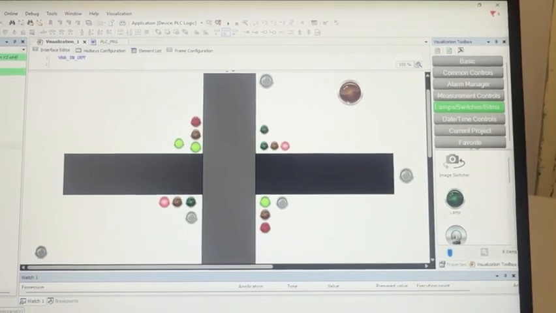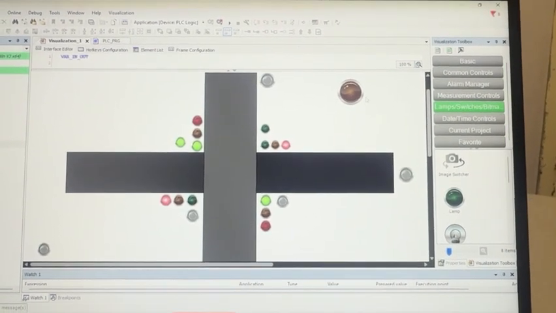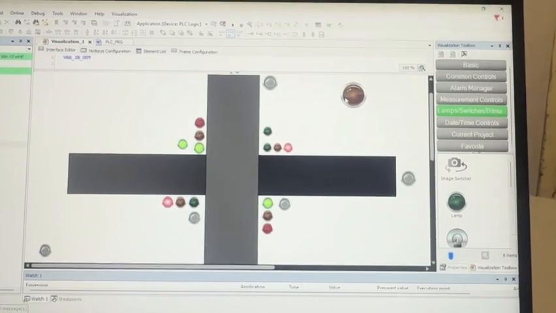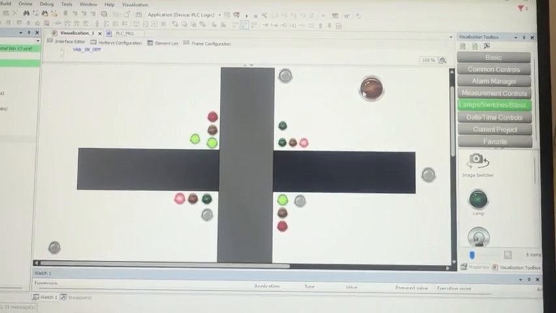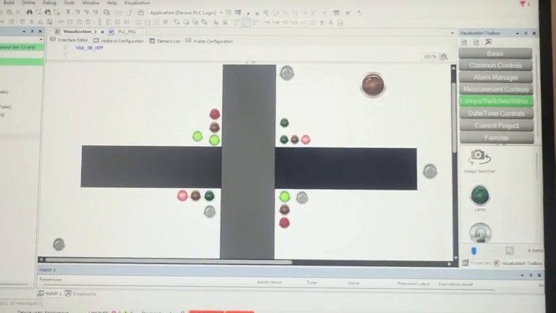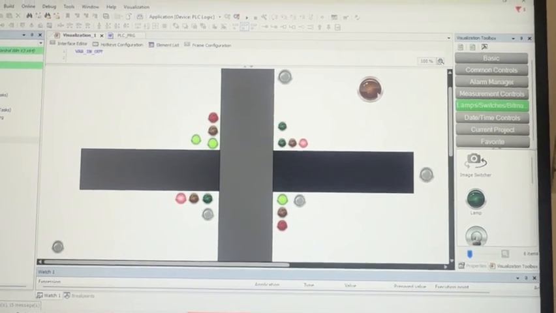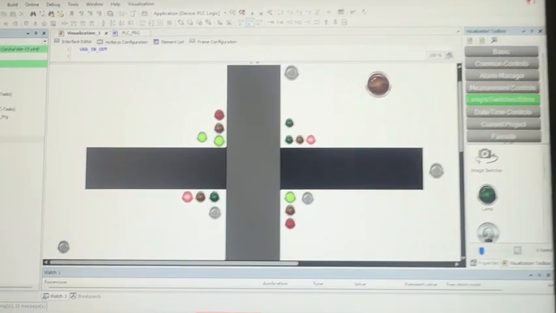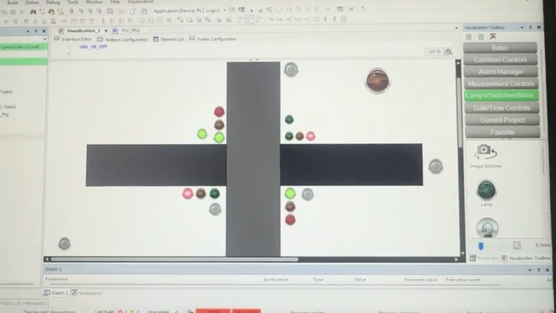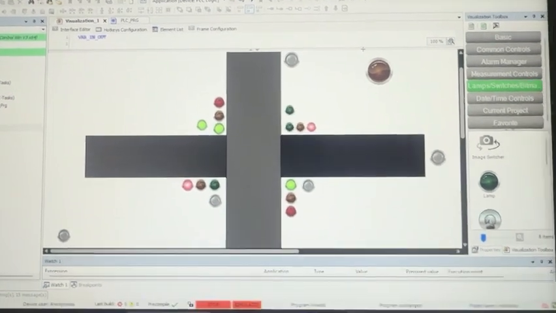Then this light here represents a buzzer. It basically symbolizes a buzzer. If we had a buzzer in place, we would be turning on the buzzer to sound the alarm that, hey guys, there's pedestrians crossing or an emergency vehicle which is coming through.